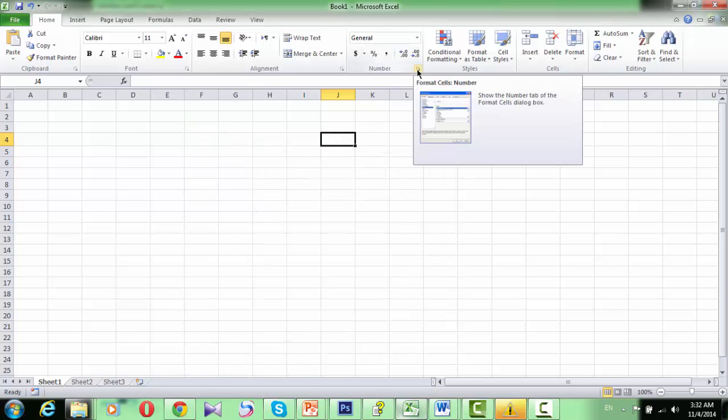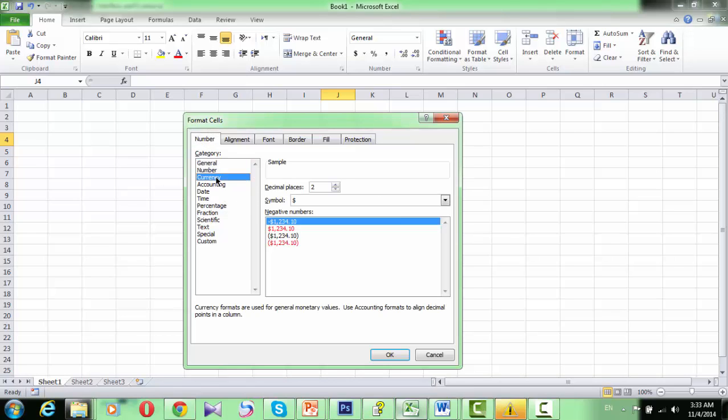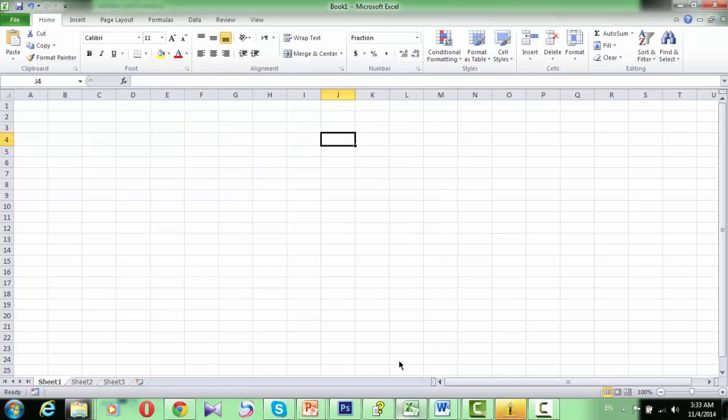Let's try to click the dialog box launcher for the number group. It enables you to open the number tab in the Format Cells dialog box. Here you can make formatting and number styling like comma separator, decimal places, percentage, date and time, and currency. Some groups have no dialog box launcher, such as the styles group and cells group.